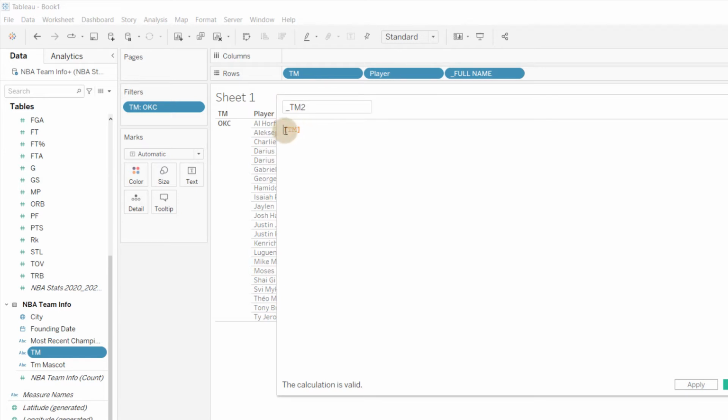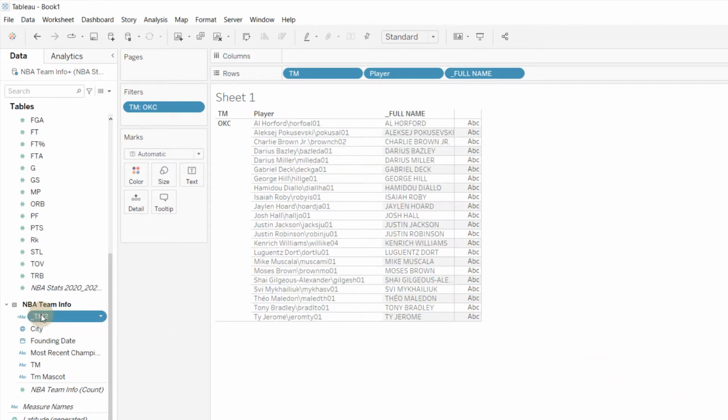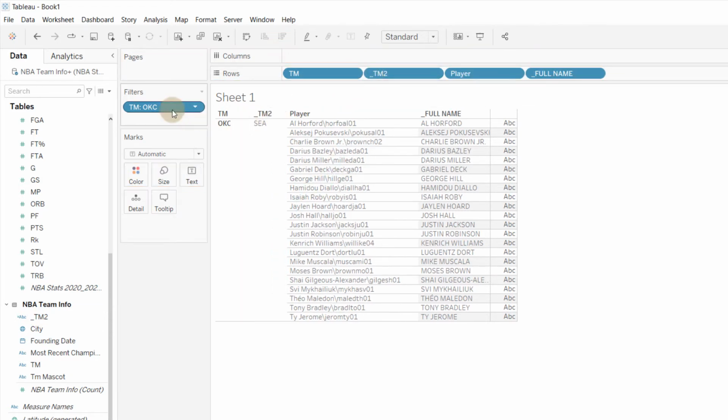So we're going to wrap this in the replace function. We have to give it a string, so we're going to feed it the team from our NBA team info. And then what is the substring that we are looking for? We are looking for OKC. And we're going to move this team back to Seattle, SEA. Say OK. Calculation is valid. I say OK. Now if I bring in team 2, you'll see we have SEA here.